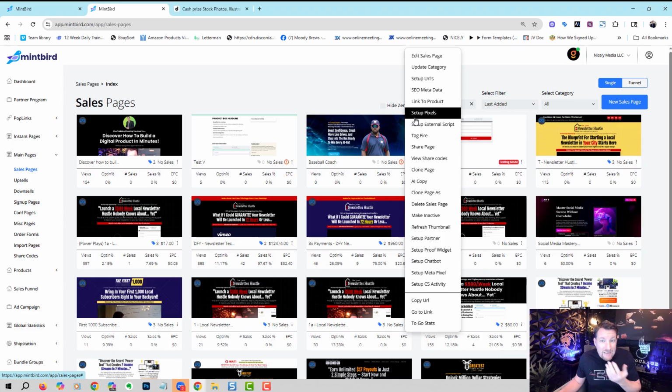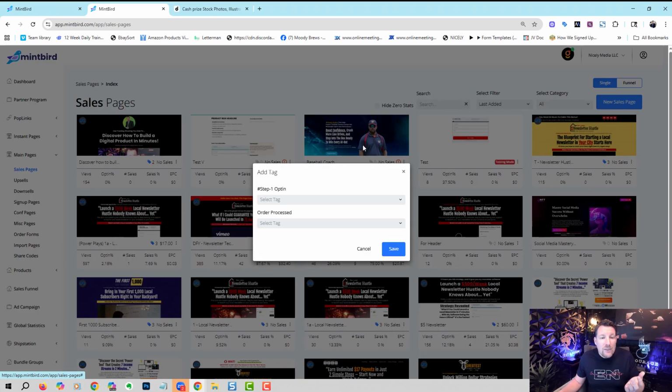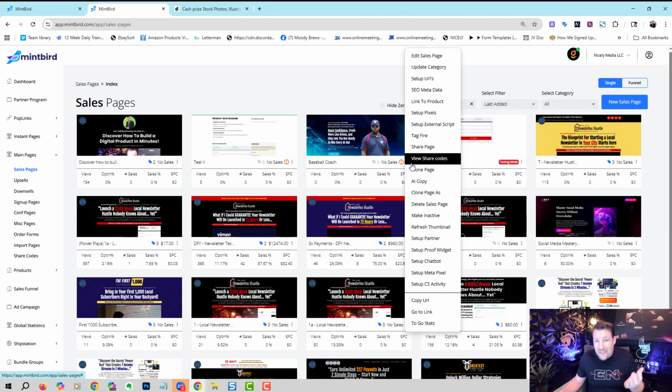Let's see, what else? I can set up pixels. I can set up external scripts. I can do what are called tag fires in our system, right? And these are going to trigger all kinds of automations, right? So they're going to get the tag fire. We can share the page, we have share codes, we can clone the page. I can take this page, shoot another video, and make a sales page out of it using AI, right? I can come over here and refresh this thumbnail.